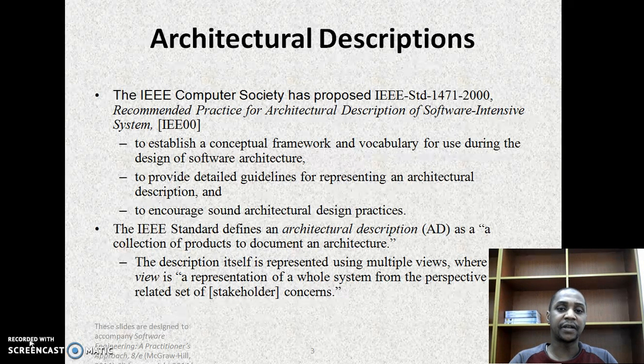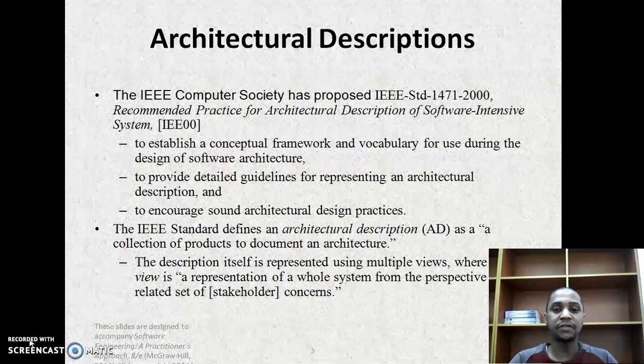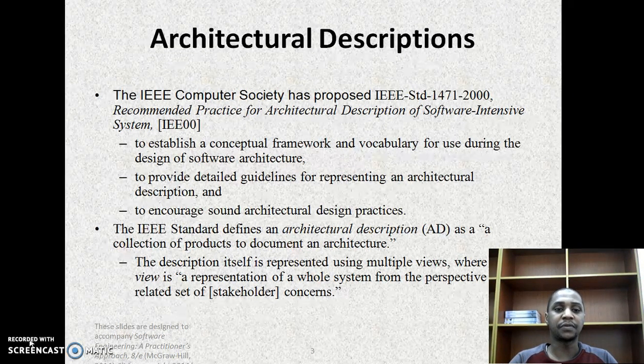The IEEE standard defines an architectural description as a collection of products to document an architecture. In this way, the description itself is represented using multiple views, where a view is a representation of a whole system from the perspective of a related set of concerns or stakeholders.